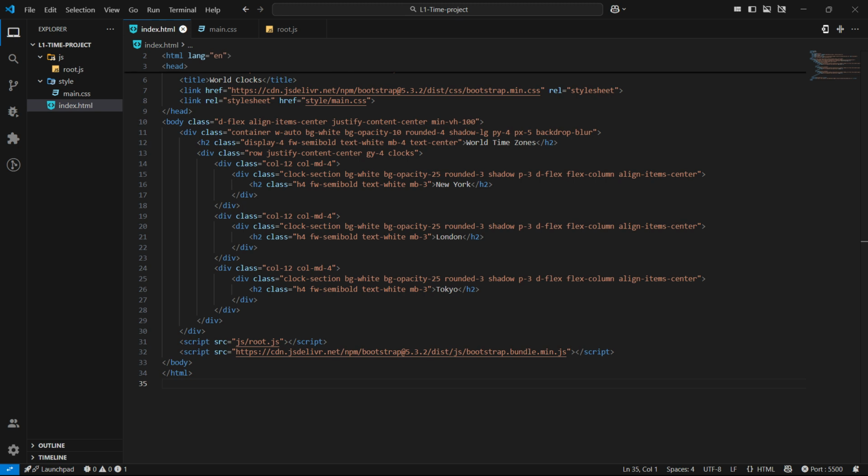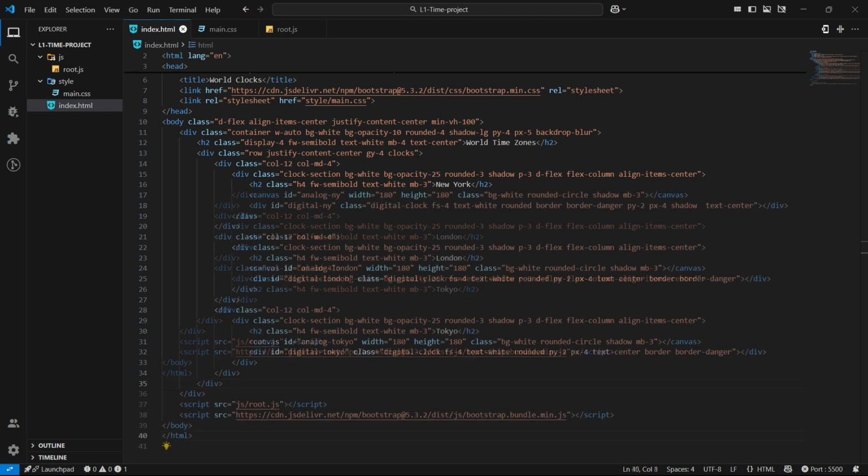Each clock card uses Bootstrap for a semi-transparent background, rounded corners, shadow, padding, and flex alignment. The city names and digital clocks also get their size, color, and spacing from Bootstrap classes, while the digital clock gets a digital look from a custom font in the CSS.